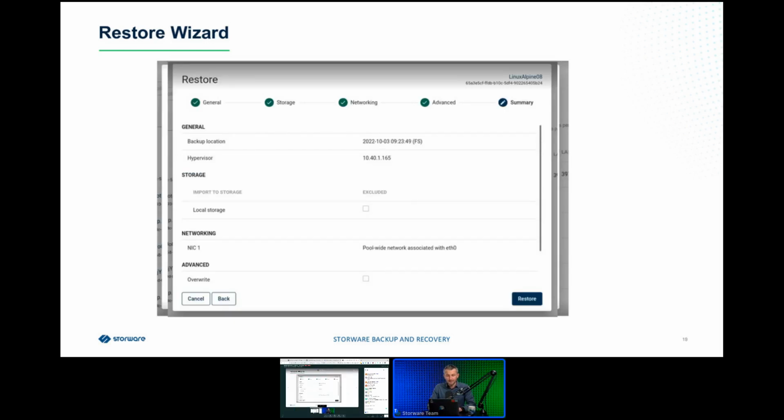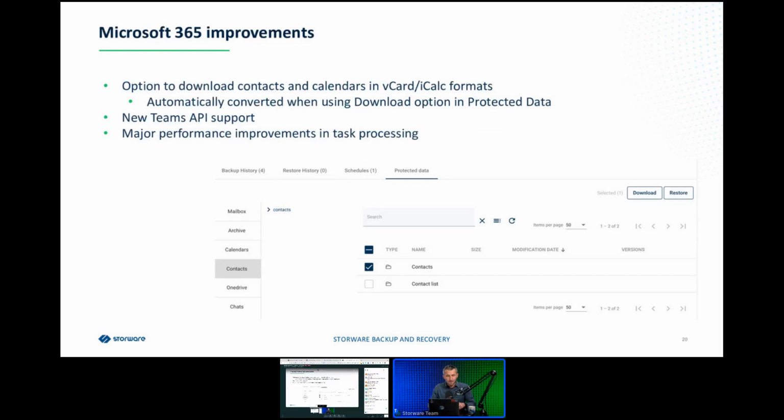So from my perspective, it's more clear that you have 1, 2, 3, 4, 5 steps, where you can choose specific data like networking, storage, advanced data and general, and the summary with all of the settings that you already mentioned. From Microsoft 365, we also polished some contacts and calendars, so we can download them right now with the vCard and iCloud formats, and we are ready for the new Teams API support.